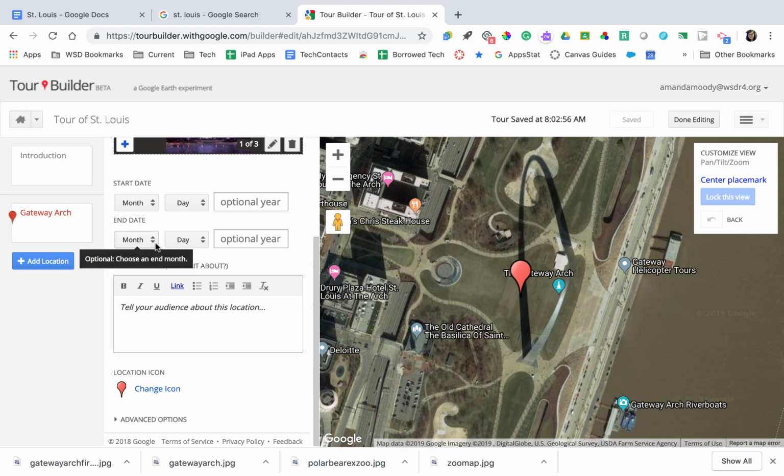Start date and end date, it depends on what type of tour you're doing, but if you wanted to put in here the date that the arch was finished or built, you could put that here, or if you're doing an event in history, like let's say a battle, you could put the start and end date here if you wanted, or if you visited some location between certain dates, you could do that, again, optional to put those dates in.